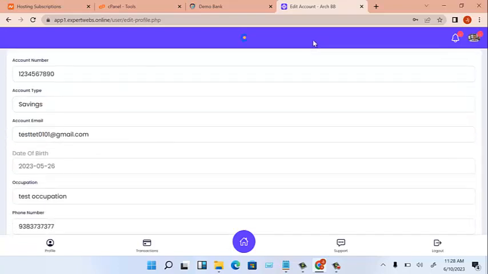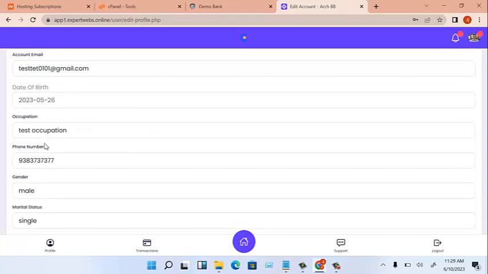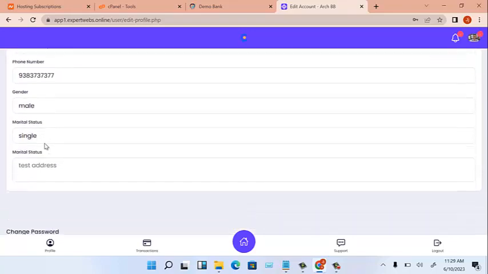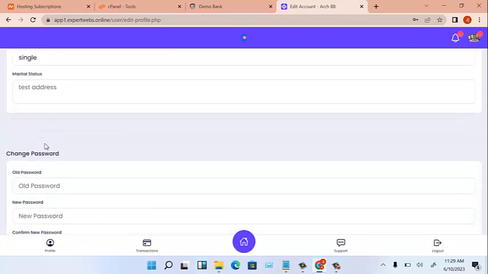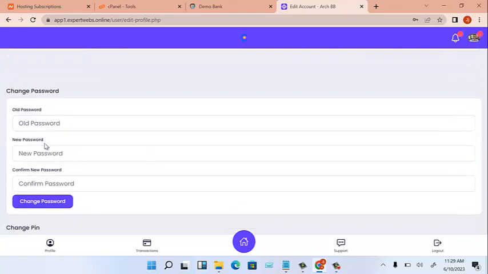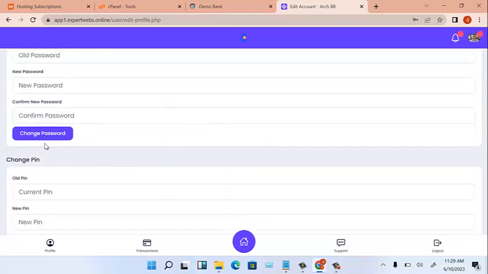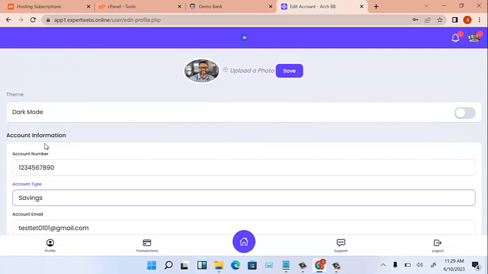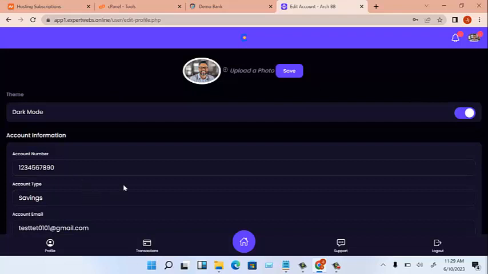The account number, the account type, if it's savings or not, the email, the date of birth, the occupation, the phone number, the gender, the marital status, and so on, and also the address. On this part you can also change the password and change the pins for your accounts. Here we can also make it dark. We can make the whole interface dark, in dark mode.